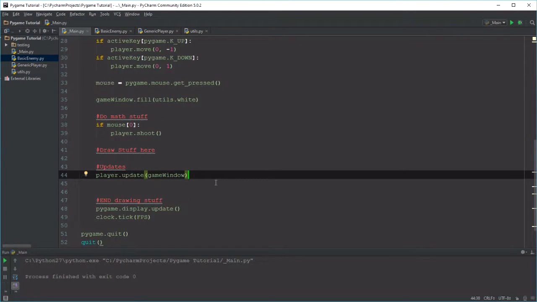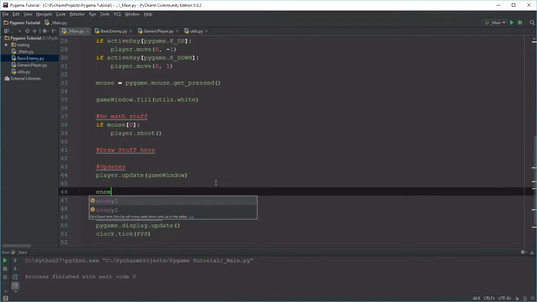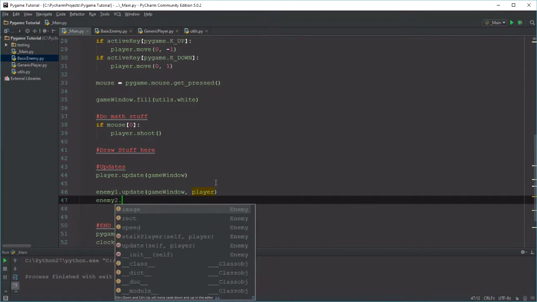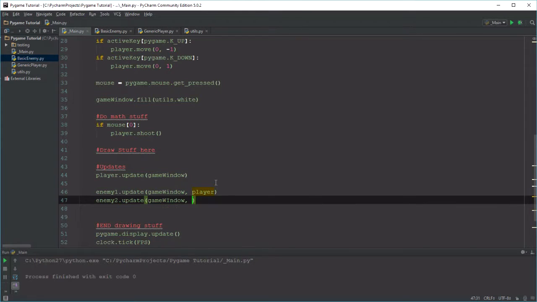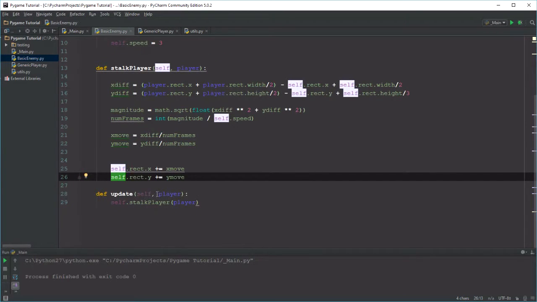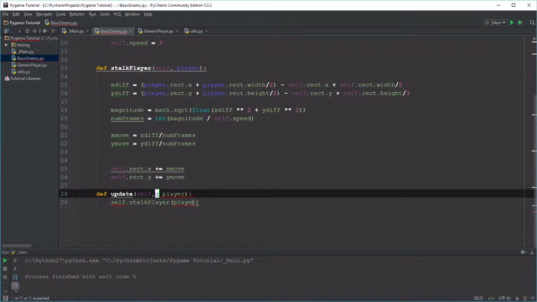Here we'll actually draw them, much like we do the player. So enemy1.update, give it the game window, and give it a player. Enemy2.update, give it the game window, give it the player. Spell game window with the proper capitalization. And of course, we don't have the enemy set up to take 2 arguments yet, so it's just throwing a simple error at us. Update takes the game window and a player.